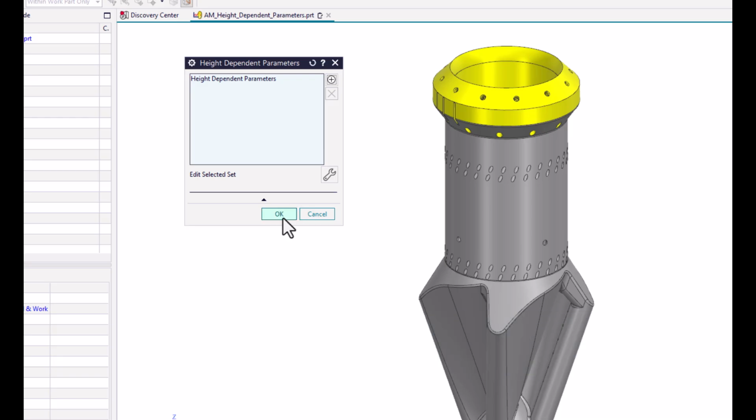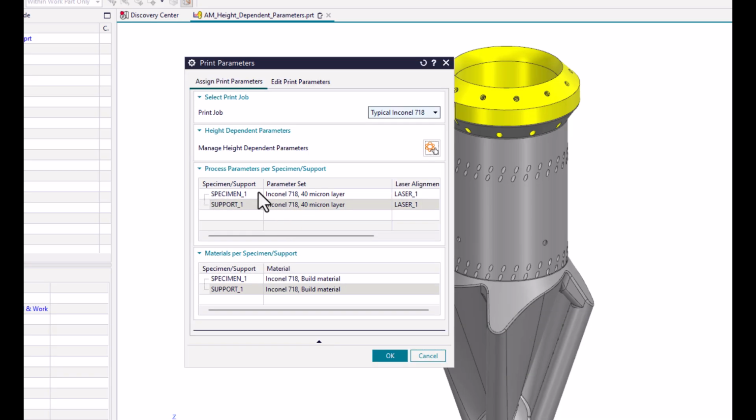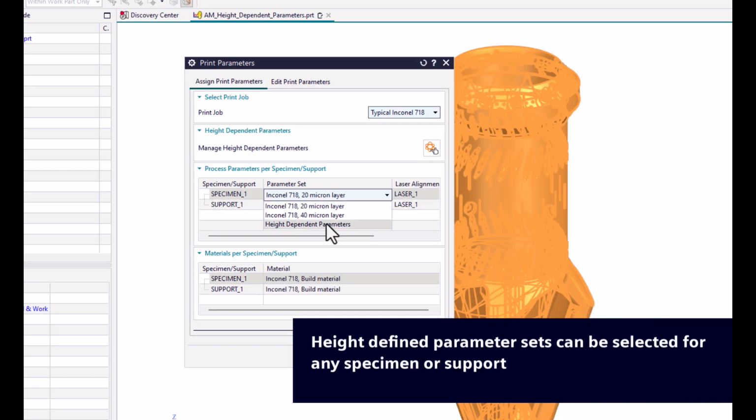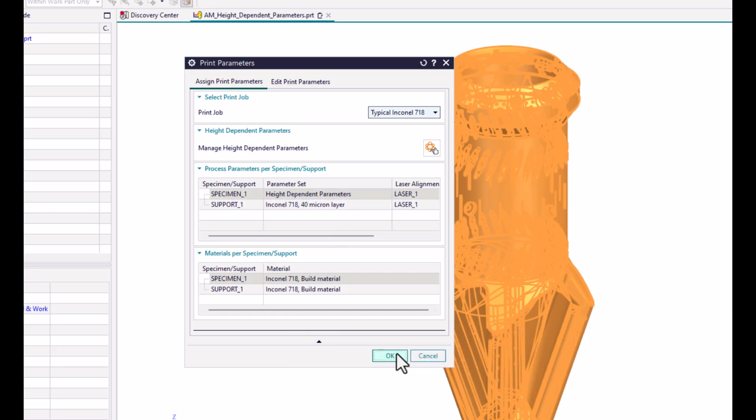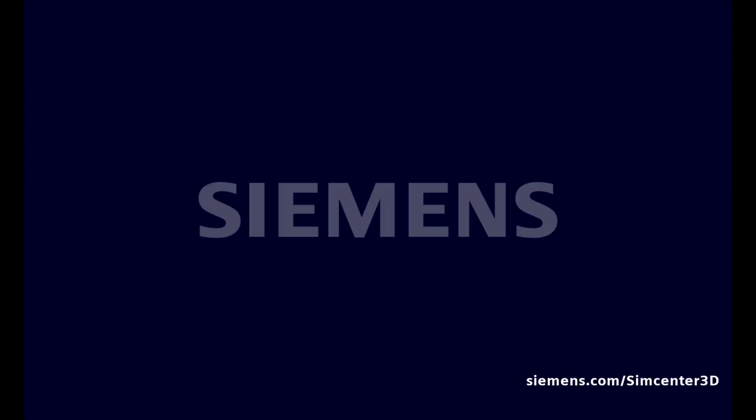After the height-dependent parameter set has been created, it can be selected together with the standard parameter sets for any specimen or support, allowing you to improve the surface roughness in key areas or speed up the print in less critical areas.